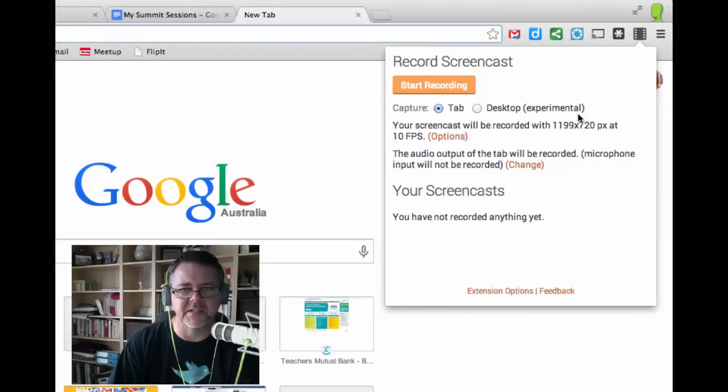Now it says the desktop is experimental. I'm on a 27-inch screen here, so I'm not going to risk that. I'm just going to record this tab. But do be aware that if you are recording something and you click a button and it opens a new tab, then it won't automatically switch to the new tab. So try and keep your screen captures within the same tab.